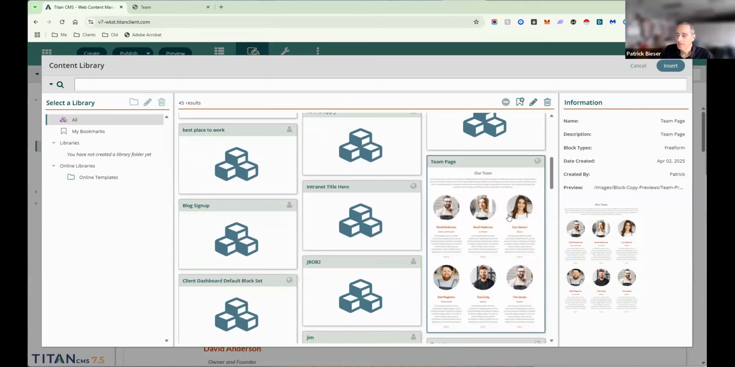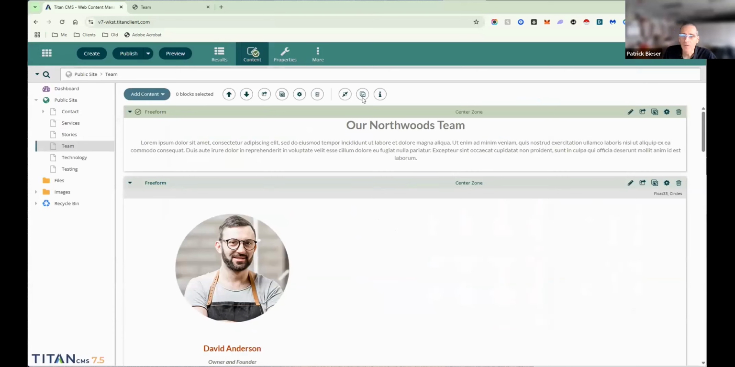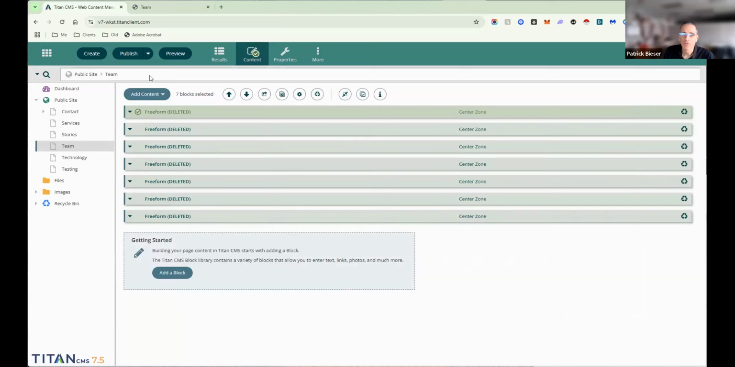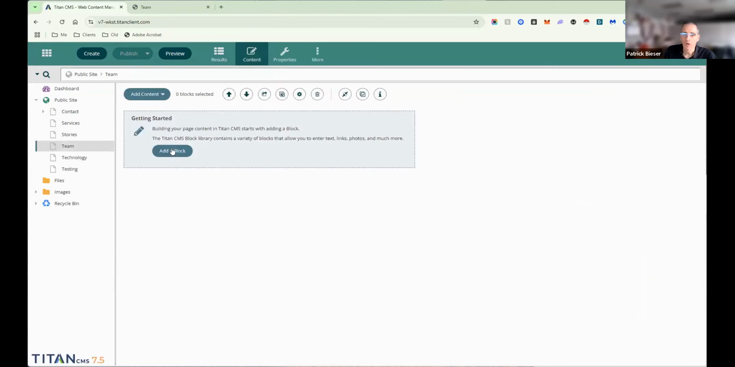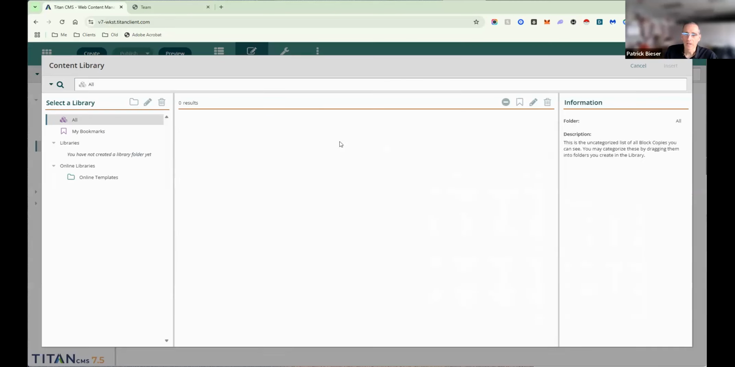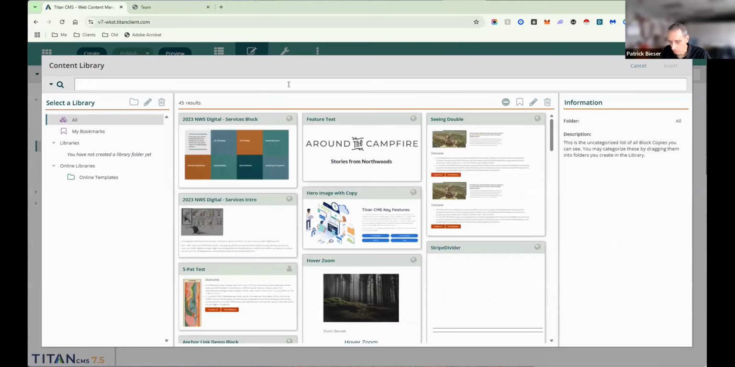So I've got a page over here, and there's now a preview on it. I could insert that again. Actually, because it doesn't have the word Northwoods in there, because I created this previously, it's not the correct one. But I'm going to hit cancel over here, and I'm going to select all these blocks again. I'm going to delete all these blocks from the screen and publish. So now it's a blank page once again. I'm going back into team, add a block, open the content library, and search for the word team.